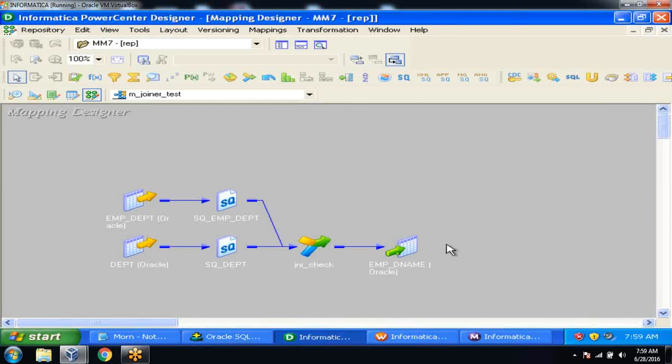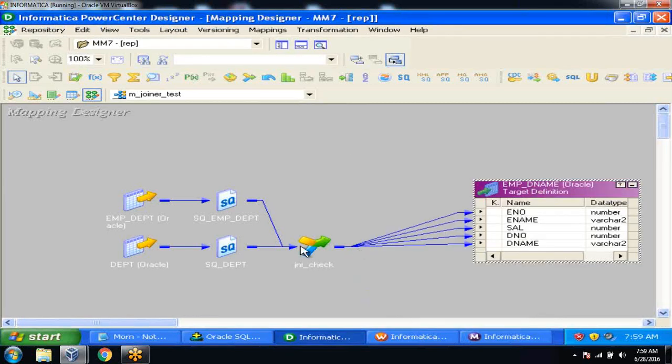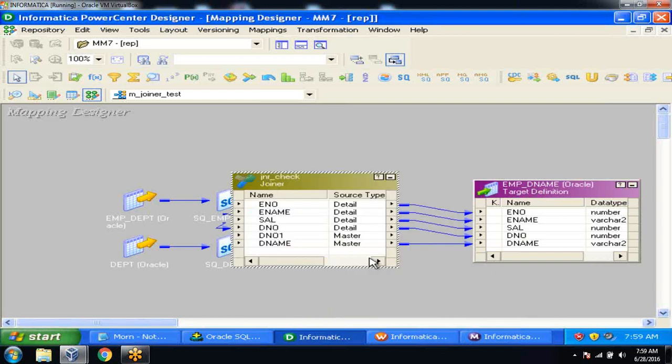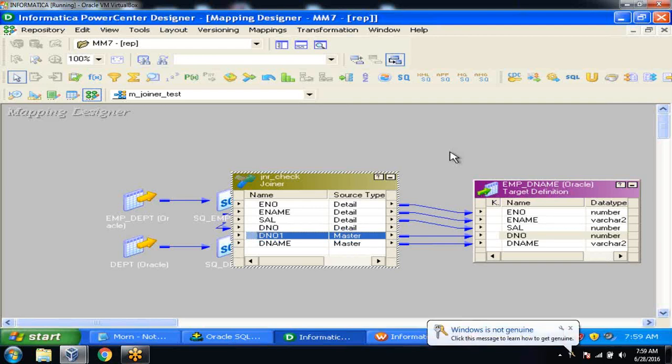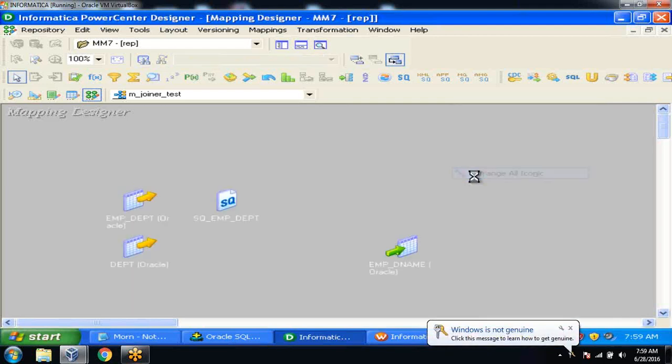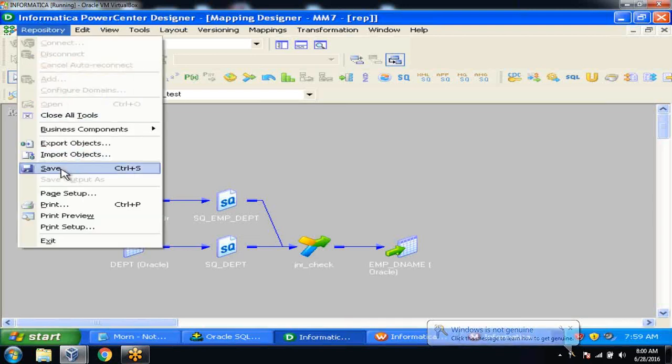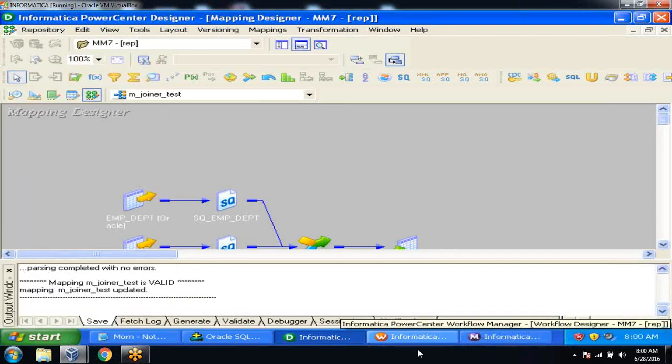Go to mapping. You have connected detail code. You need to connect master code. What is the definition of detail outer join? Normal join plus non-matching rows from master. So you need to connect this port, master port. Then you will get what? Any questions? Repository, save, refresh your session.